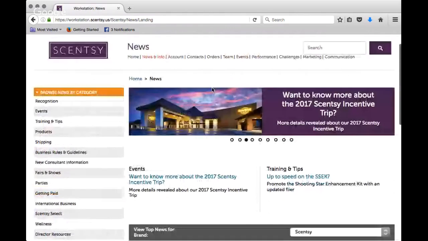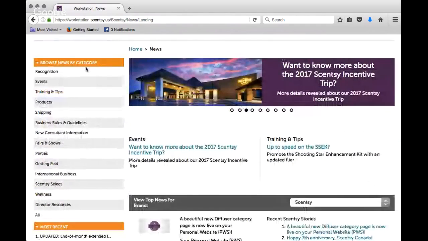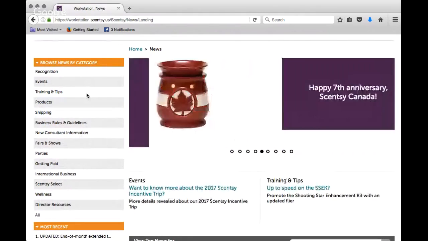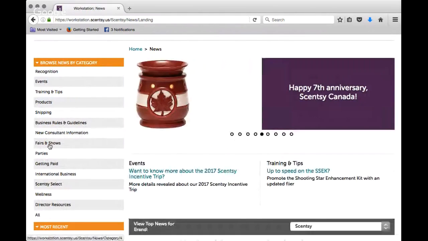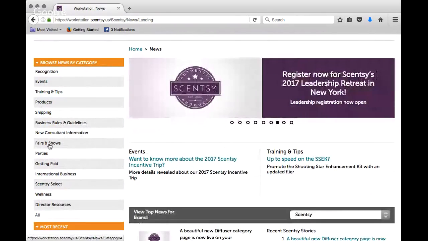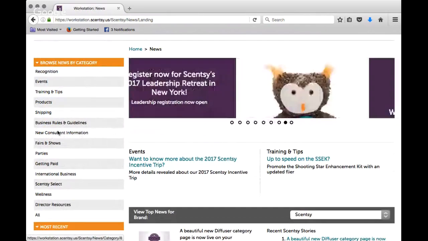And on the left side here, they also have just recently kind of changed things around to where a lot of important information, documents and files and things like that are going to be here on the left side of the news and info section. Basically, just depending on what it is, it'll be under these different categories. So events, training and tips, recognition, products, shipping, etc. So anytime you need to know something, you're most likely going to find it here in this news and info section.